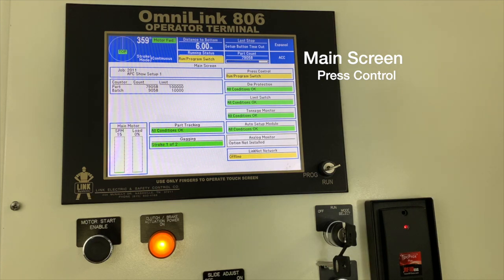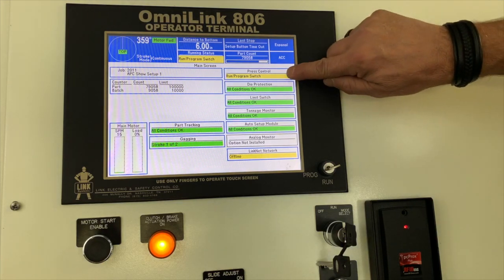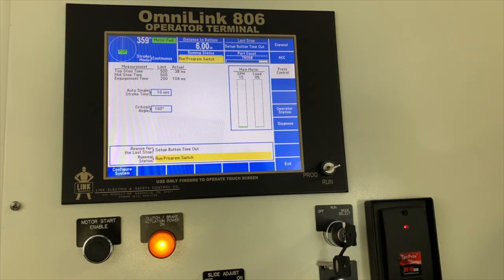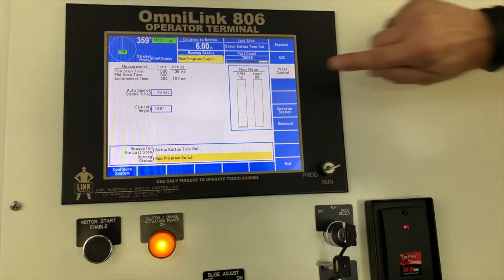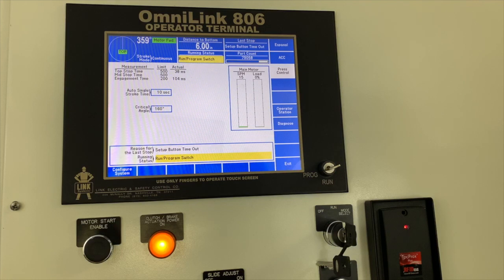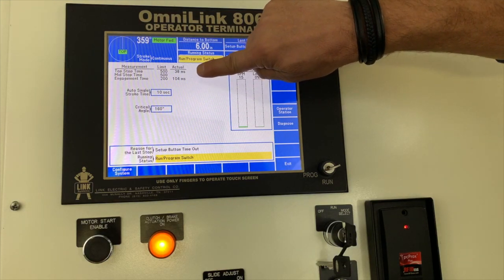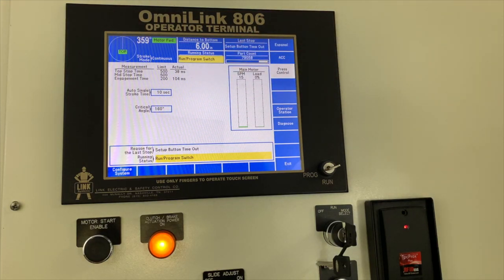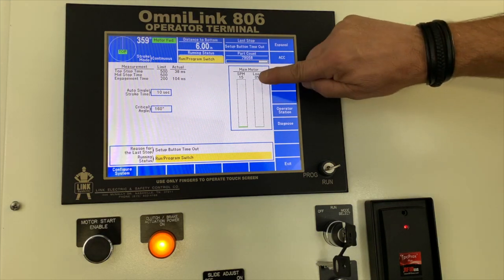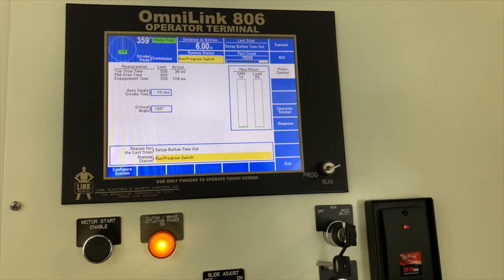Press control screen. From the main screen, to navigate to the press control, press the press control button once and it will go to that page. The page will be featured in white, displaying the current page. Information available on the press control screen includes the stop time at top and mid-stroke, as well as the clutch engagement time. This page also features a shortcut to the motor page, which we will talk about shortly.